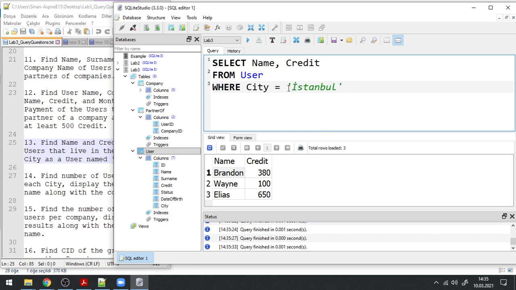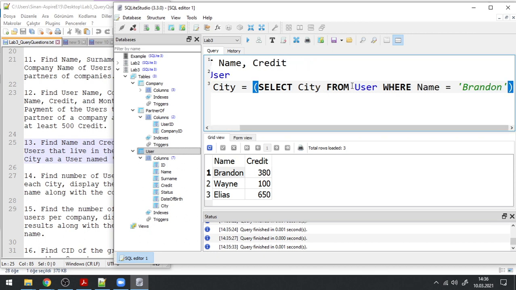So instead of writing a direct value here, what I would like to do is to retrieve the city information of Brandon. I can have a subquery, right? Here I can select the city from the user table, but this time that city should be where the name of this user is equal to Brandon. So I'm finding the city of Brandon here in my subquery.